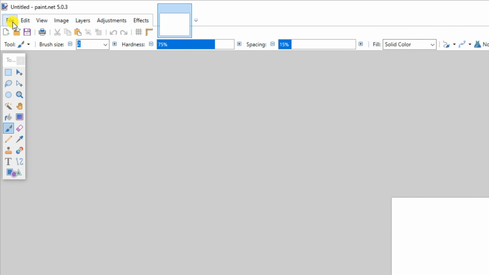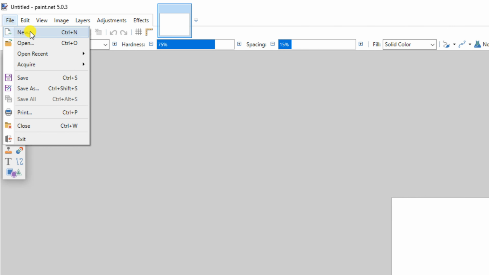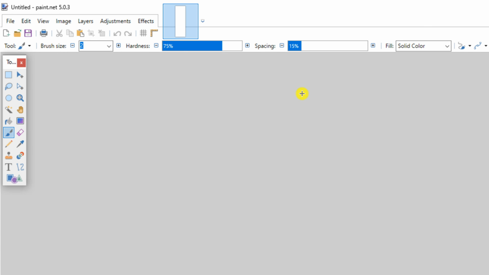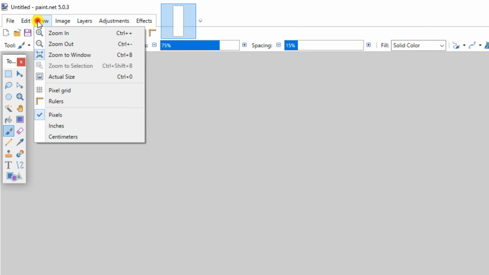I'm gonna go to File, New, and we're gonna make a small canvas for this. So we'll go with the width of 100 and the height of 300 and we'll click OK. We want to zoom in so we can see this a little bit better.